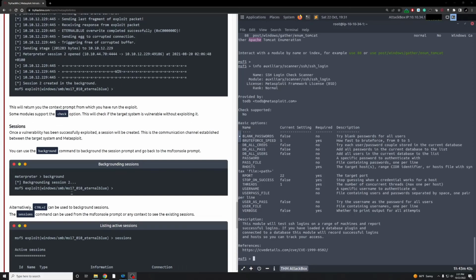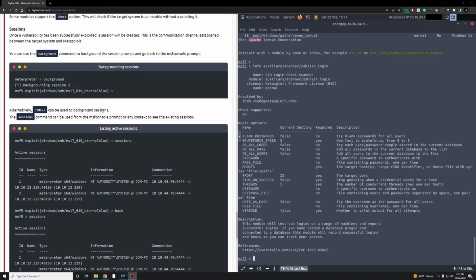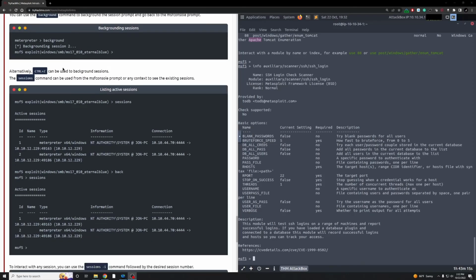The module supports the check option. This will check if the target system is vulnerable without exploiting it. Now we're going on to sessions. Once vulnerabilities have been successfully exploited, a session will be created. This is the communication channel established between the target system and Metasploit. You can use the background command to background the session prompt and go back to the msfconsole prompt. Alternatively, Ctrl+Z can be used to background sessions.